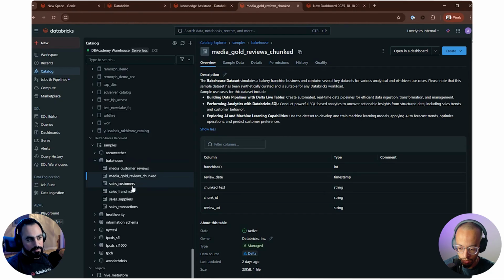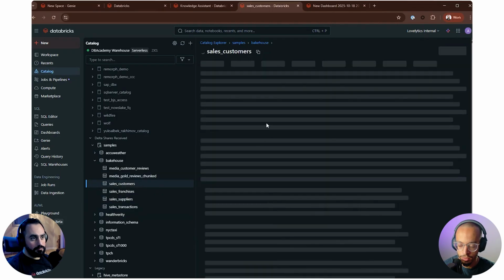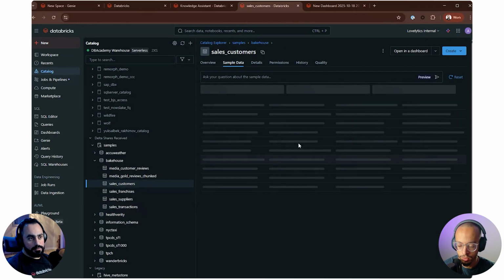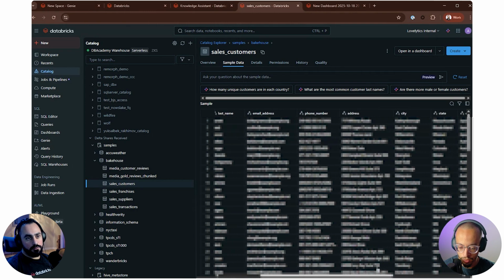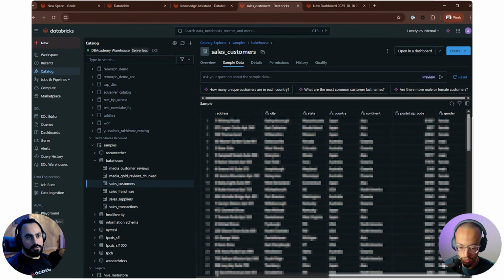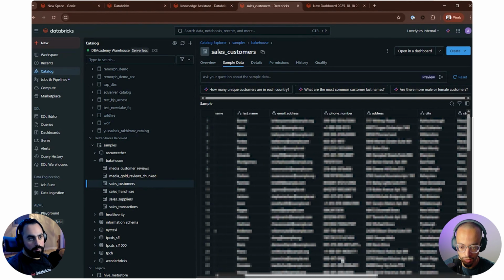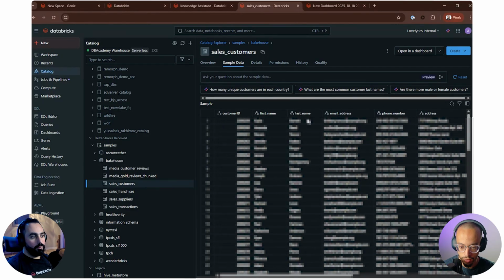A different sort of data here. We have customers, franchises, suppliers, and transactions. Let's take a quick look. Customers, as you could expect, have customer IDs, name, first name, email address, phone address, whatever. This is all synthetic data, of course, it's not real. However, it will mimic what real data would look like.